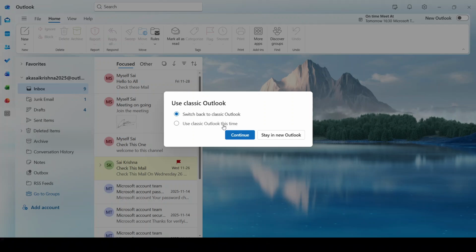As soon as you turn the toggle off, a pop-up will appear. This dialog may ask why you're switching or present a short list of options. Choose the one from the list that best matches your situation, then click Continue. This step helps Outlook understand your preference. It doesn't change any of your data or accounts, and you can always switch again later.